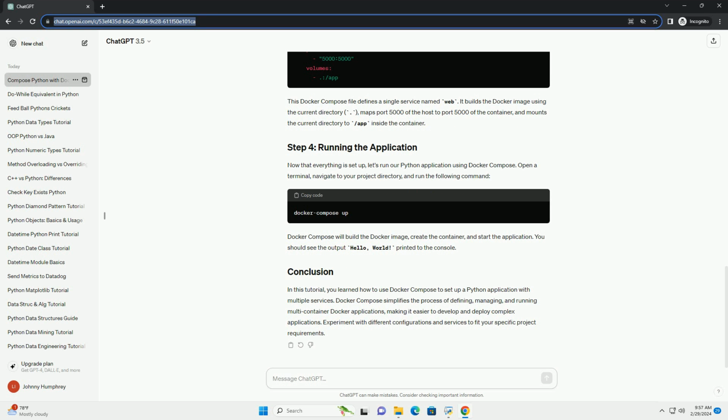Now that everything is set up, let's run our Python application using Docker Compose. Open a terminal, navigate to your project directory, and run the following command. Docker Compose will build the Docker image, create the container, and start the application. You should see the output "Hello, World" printed to the console.